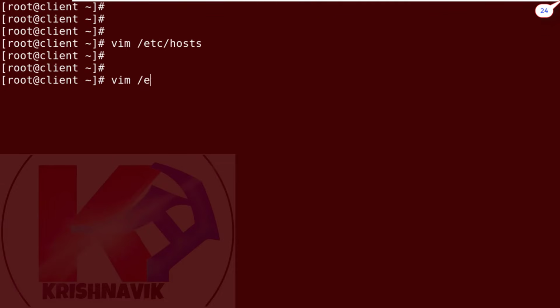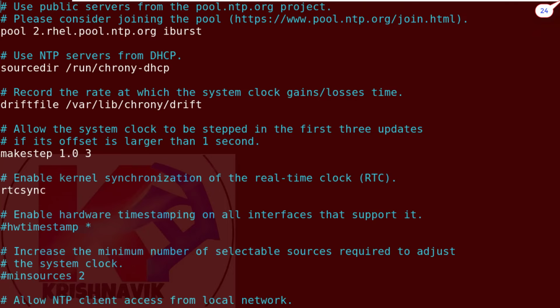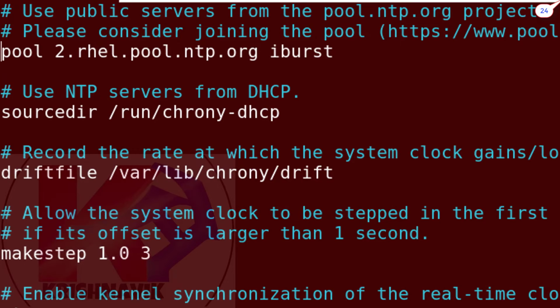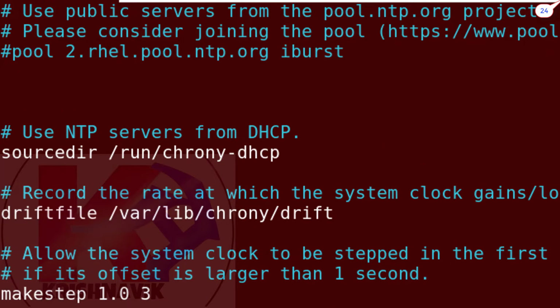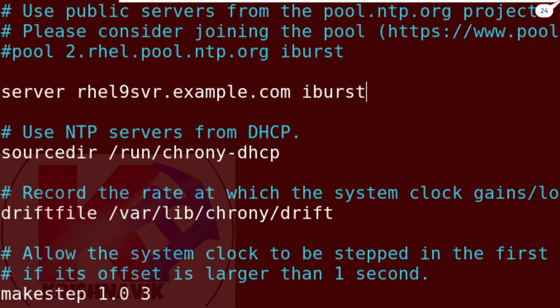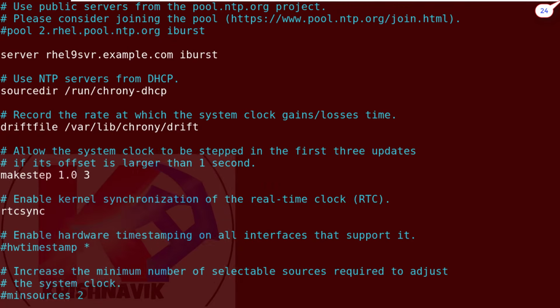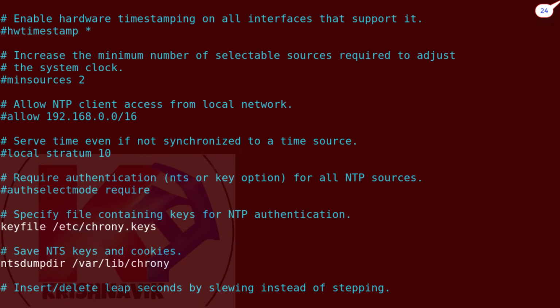Now type the following command to open the configuration file of the Chrony service. Type a hash before the following line, which starts with the word pool, to disable it. Now type the following line. Use the server name according to the question and add the iburst option so that Chrony makes and updates the clock sooner. Save and exit.